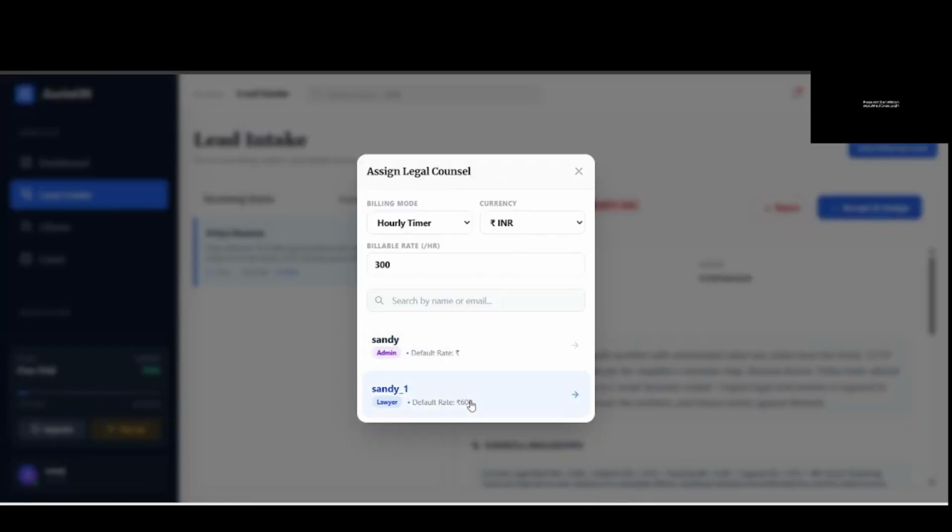So say for instance I am choosing Sandy one as the lawyer, and rate, this will be the final rate. If you don't choose anything here, simply remove it, then 600 will be the default one. But here we have kept this so that we will be able to change the rate of a particular lawyer depending on the client. So say for instance I am choosing 800 rupees, and not on hourly basis but per visit basis, this one. And now assign the case.